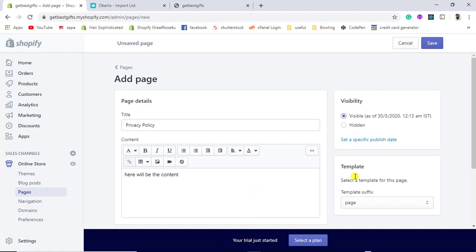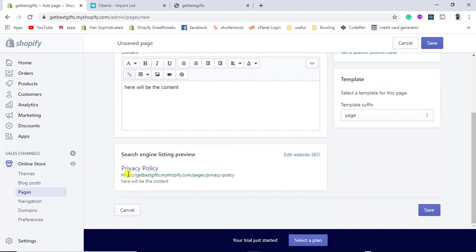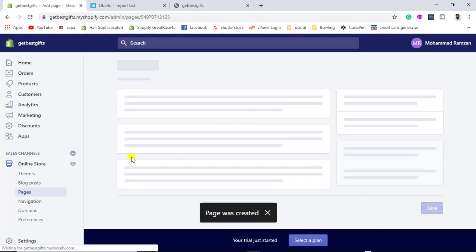Alright, then you have to click on visible. This should not be hidden. Alright, so in the Google search, that would be shown like this. This is the URL, this is the title, and this is the content. So make sure this is good enough that people could get attracted towards your store. So you can save from here.